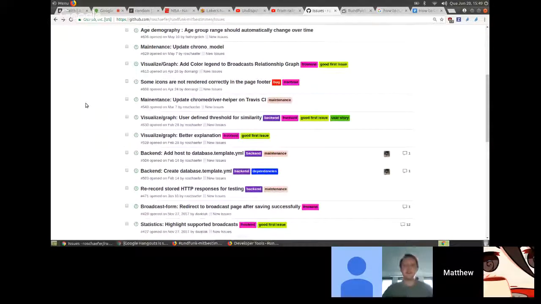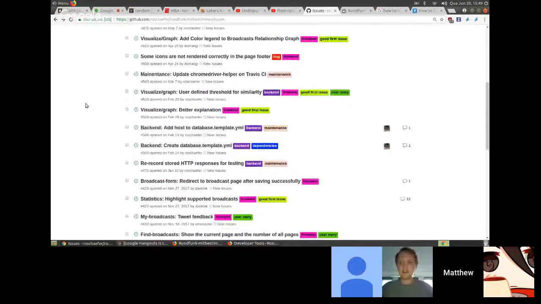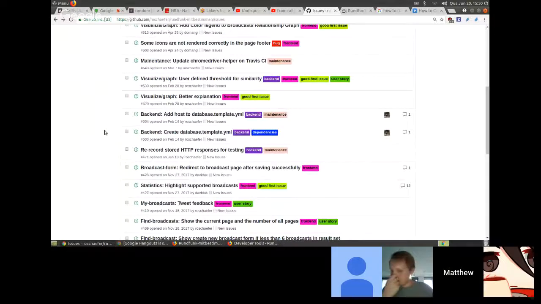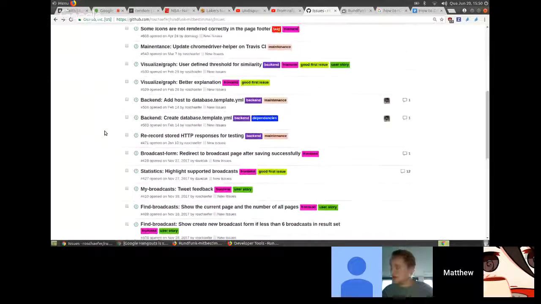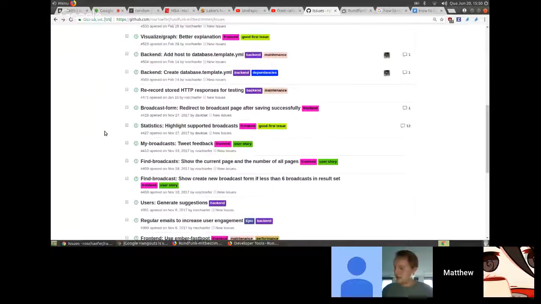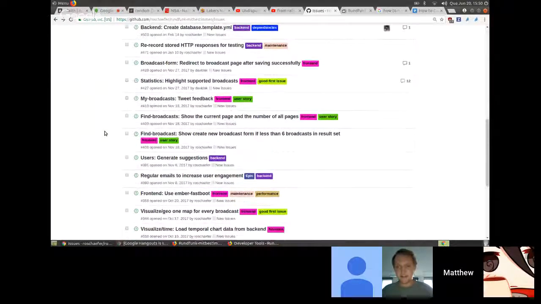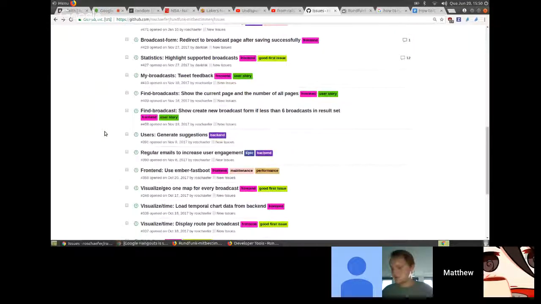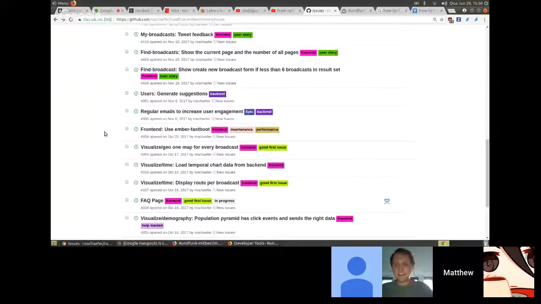Yesterday I was fixing more bugs in our dependencies. There's one issue, update chrono model. We're currently not able to update that gem because it is incompatible with Rails 5.2, and I was working on that gem yesterday night, helping to make it compatible.